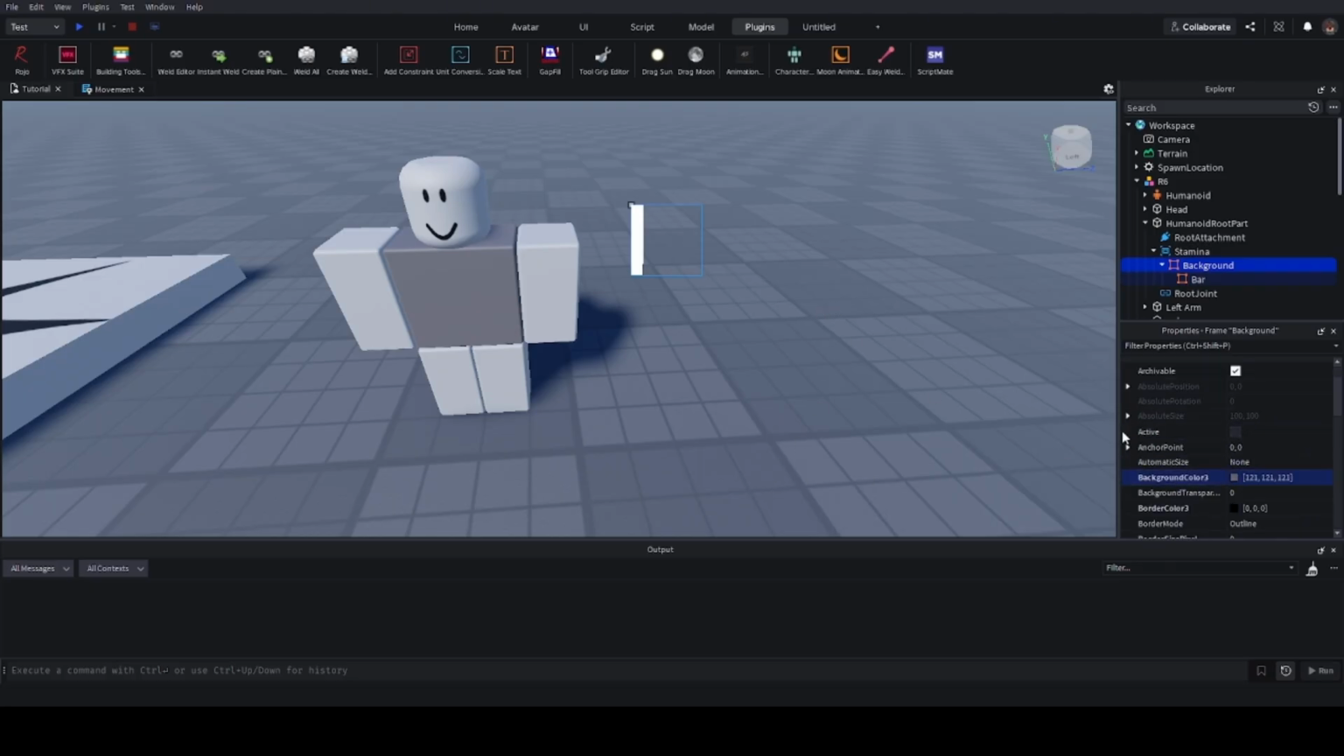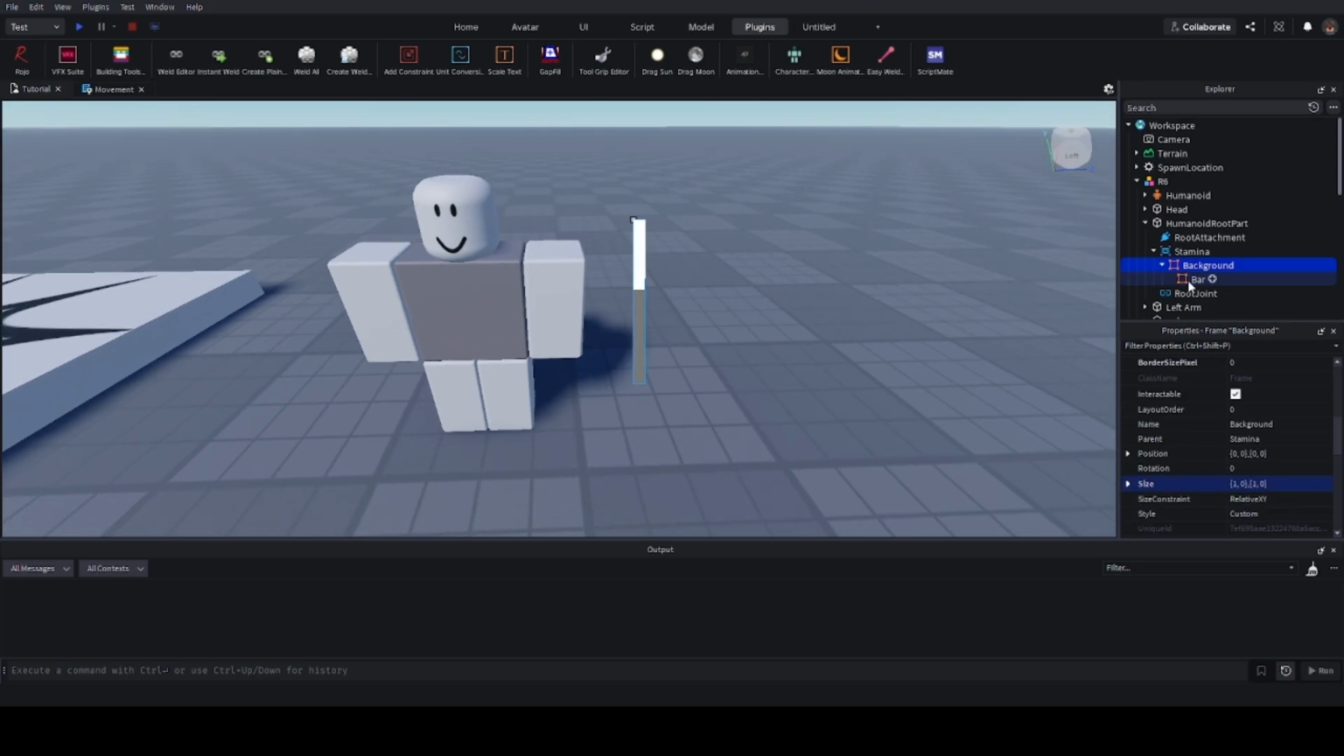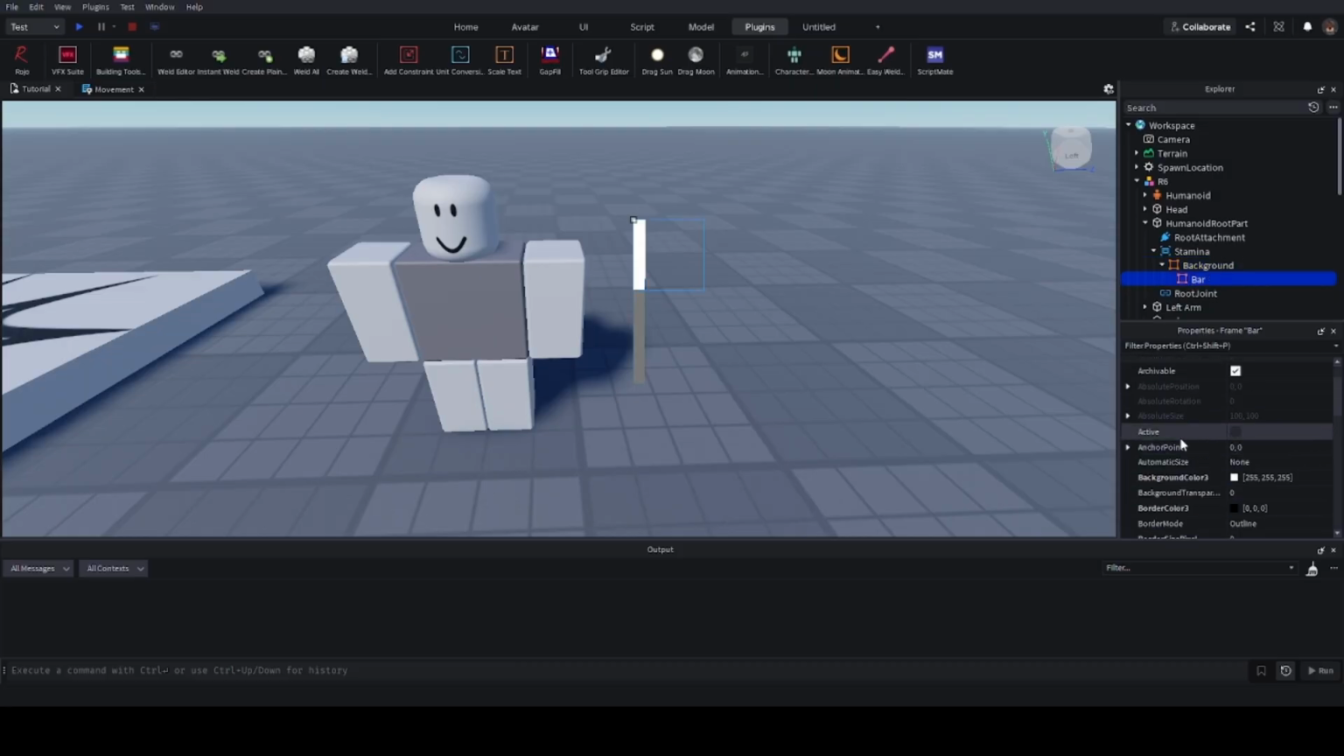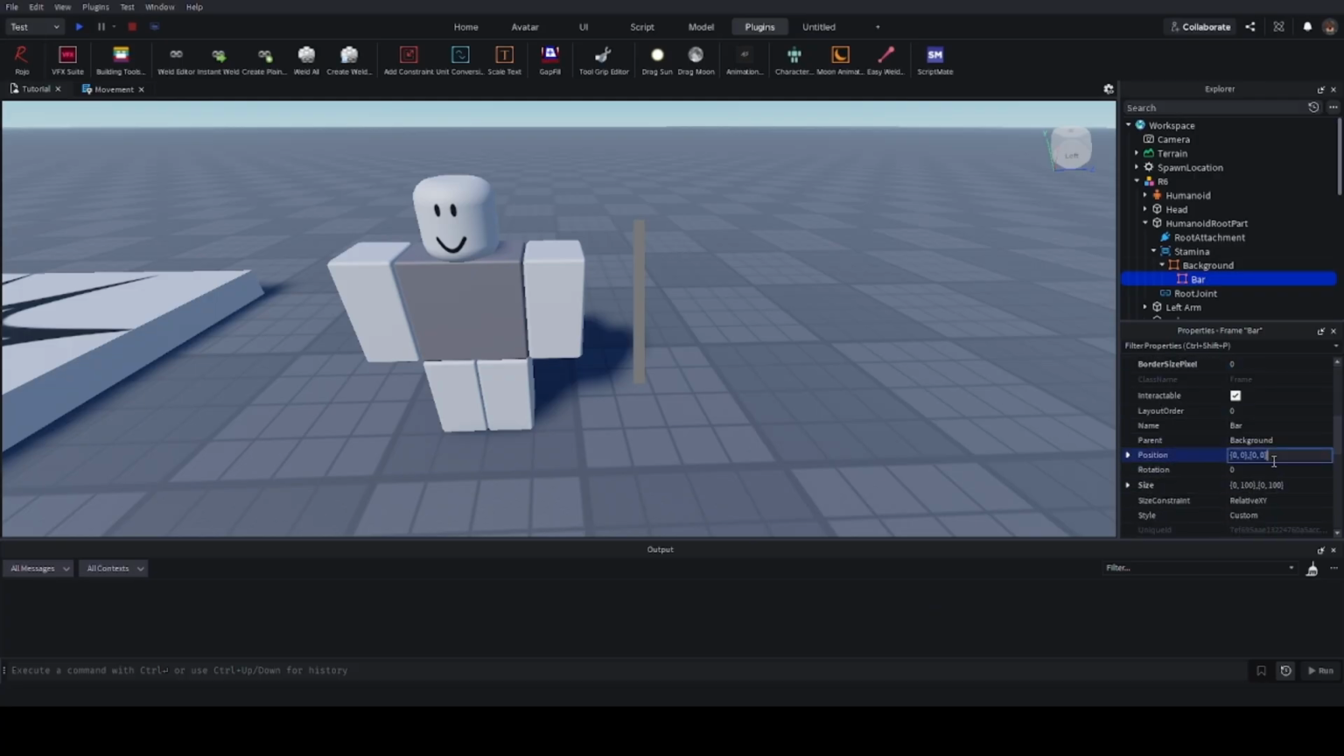The background, just make it a different color, like grey if you want. And then size, make it 1, so it fills out the entire billboard GUI. Then we go to bar, and the anchor point is 0.5 and 1, and do the exact same thing for the position, 0.5 and 1.